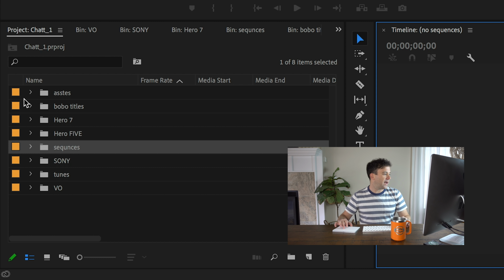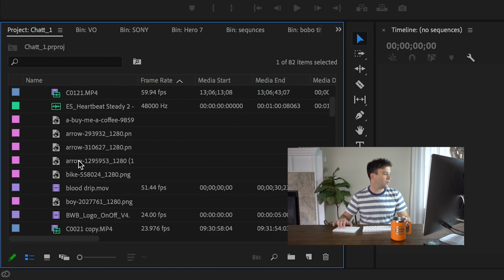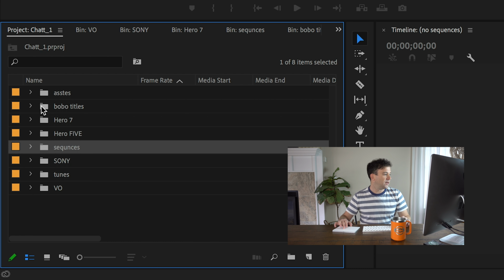We have a folder for assets. Some of those, like I got screenshots, arrows, different sound effects in there. I have a folder for my titles. I have a folder for the GoPro Hero 7. I have a folder for the Hero 5. I got a folder for my music, for the voiceover.